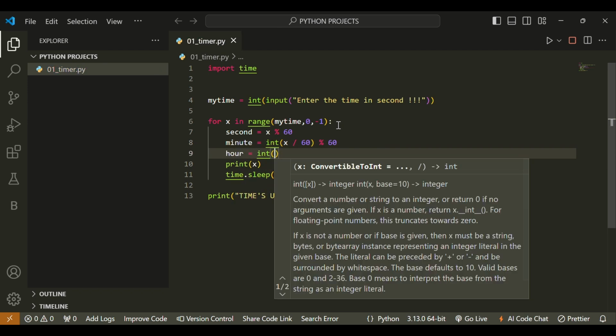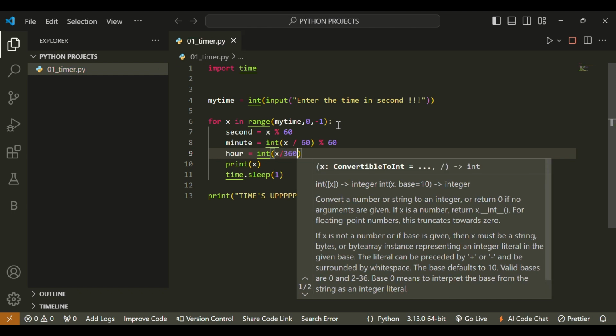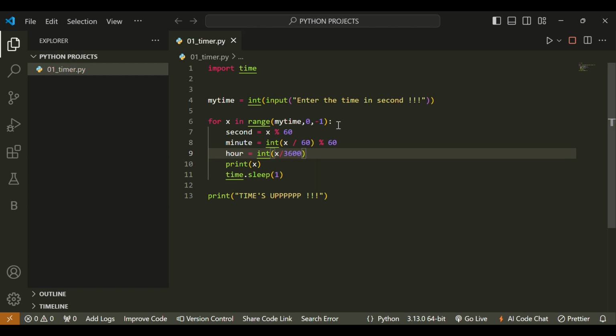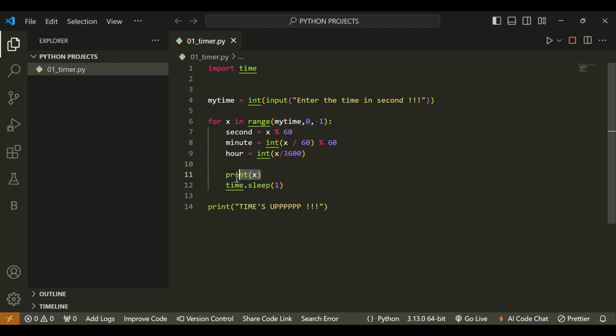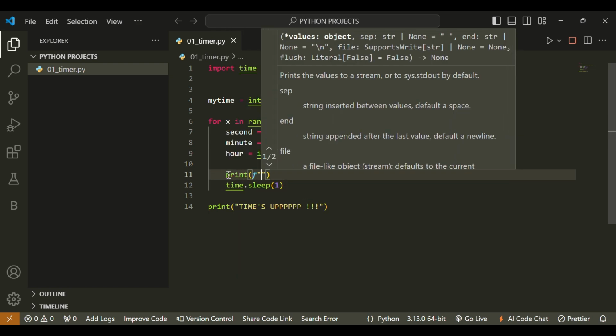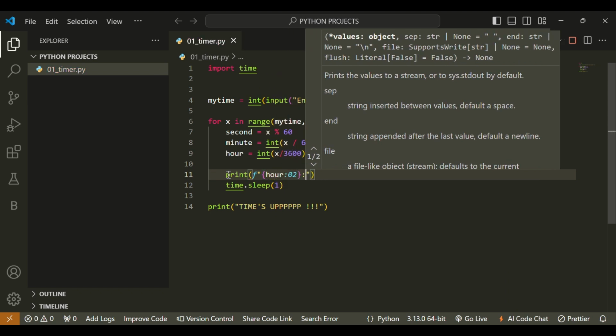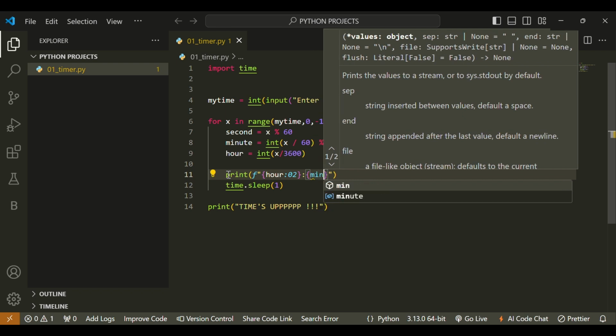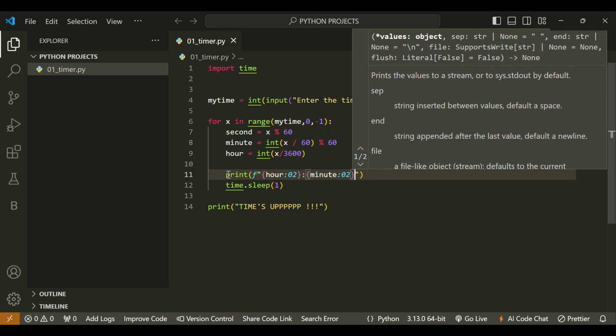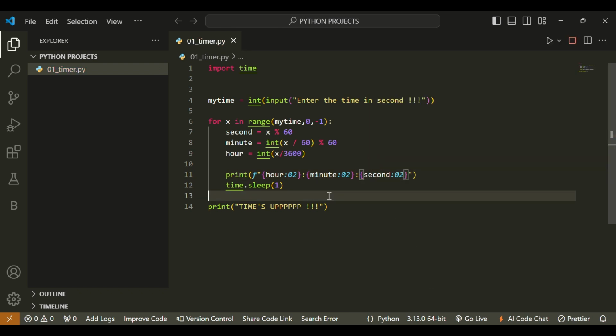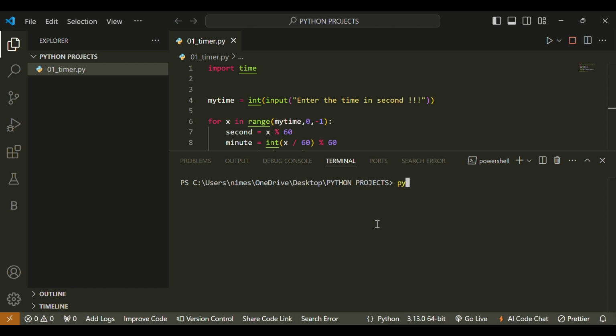Next, the program enters a loop that counts down from myTime to 1. For each iteration, it calculates the remaining seconds, minutes, and hours using integer division and the modulus operator. The calculations are as follows. Second is determined by taking the current value of s and finding the remainder when divided by 60. Minute is calculated by dividing s by 60 and using modulus to ensure it stays within 60. Hour is found by dividing s by 3600.